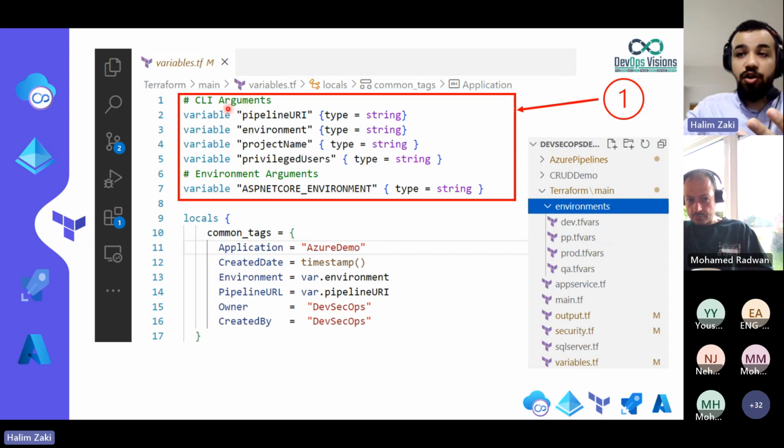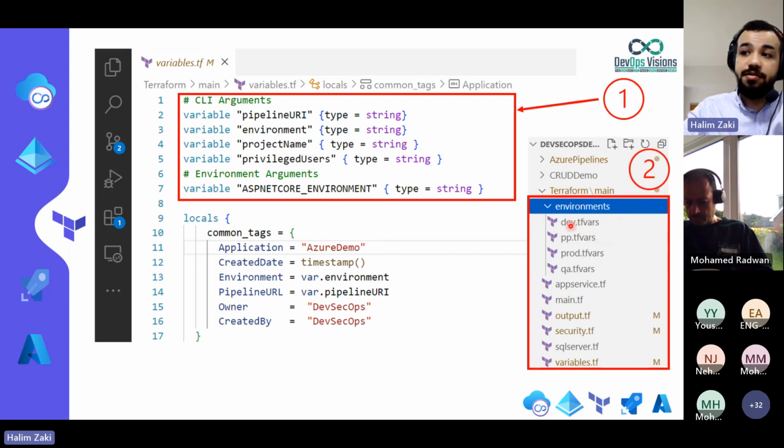So we have arguments, or some variables, coming from the pipeline side, which are the pipeline URL, the environment name, the project name, and the privileged user that should have access to the application or the SQL database. Then we have some of the environment arguments, which refer to the .tfvars.